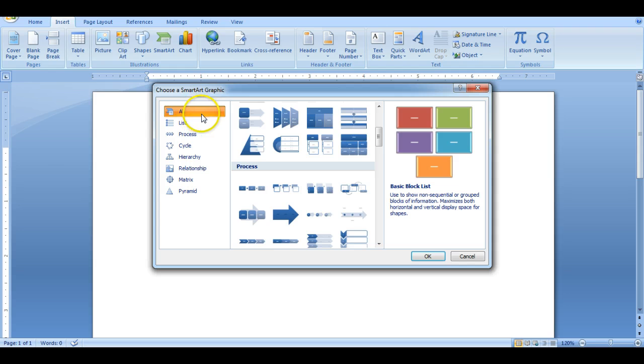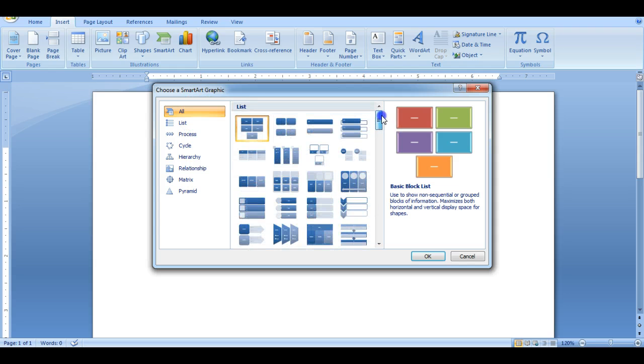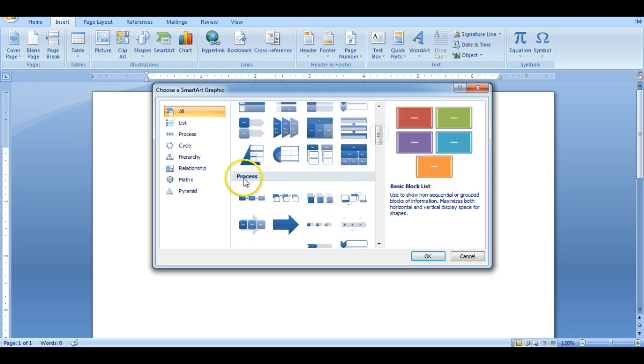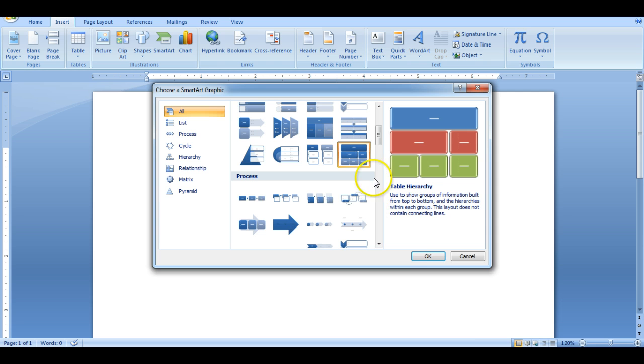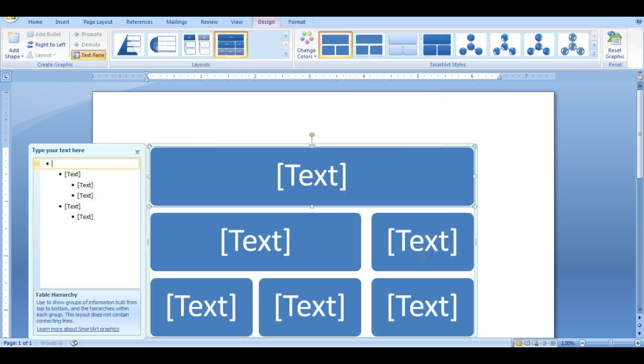let's stay in the All category, and in this list area, let's scroll down but not too fast. See the word process. We're going to use this table hierarchy. Click on it, then OK it.